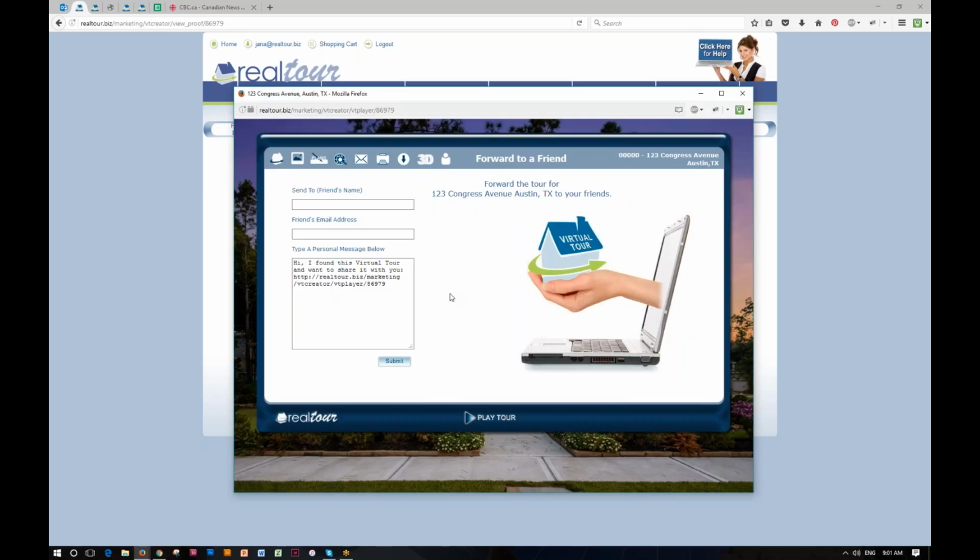I can forward this tour to a friend. This wasn't something that we had to set up in the back end. It's just something that the tour does automatically for you. So you can put in their name, their email address, a little message, and they'll get a link that they can click on and watch your tour.